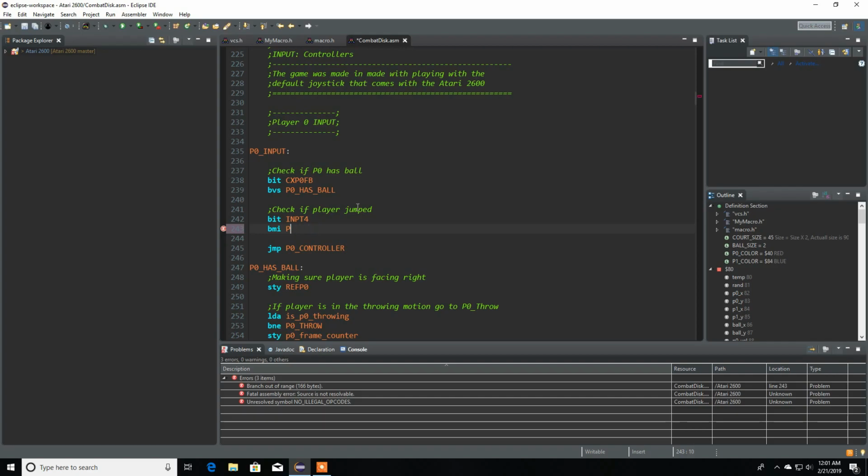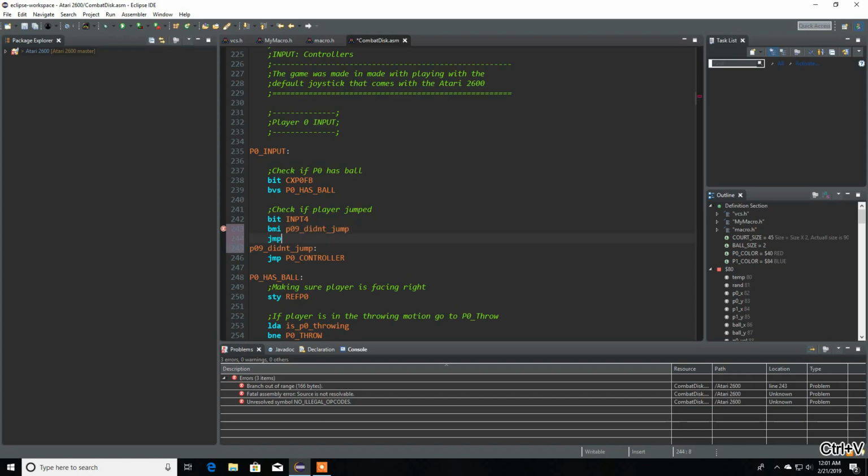Not jump, we're just gonna create a label. Let's say skip jump or no jump. Let's call it player didn't jump, P0 didn't jump. So that's their label, branch or minus, and of course you can jump P0 input, because jump doesn't really care if this range over here doesn't exist.